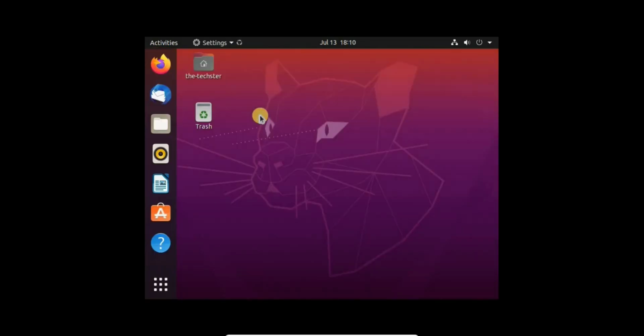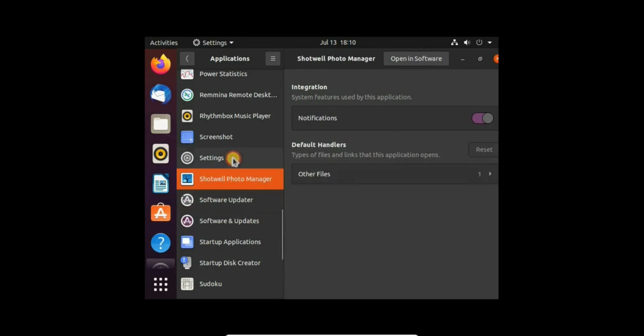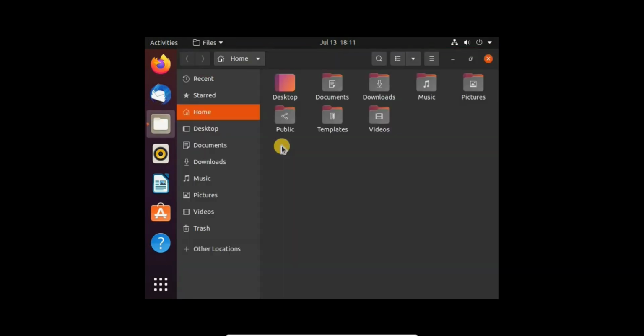In today's video I'll be showing how to install Ubuntu 20.04 on VirtualBox. Let's get started.